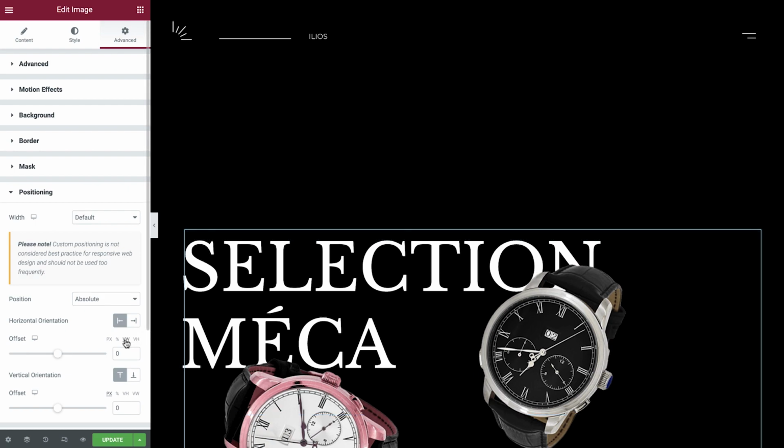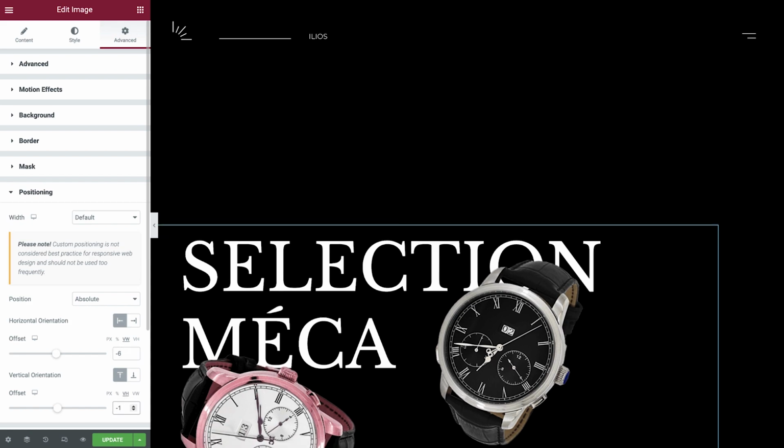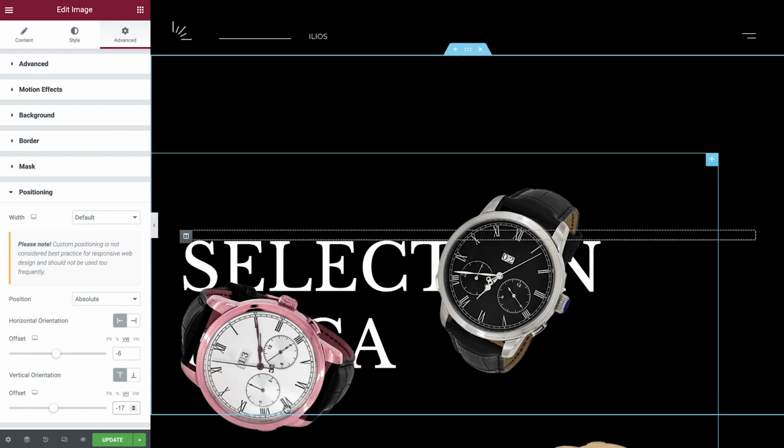Adjust the horizontal and vertical offsets. And that's it, our image is ready. Now let's create the illusion of the image moving inside the text.